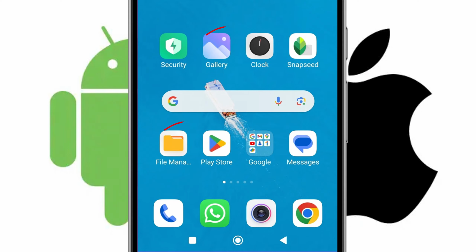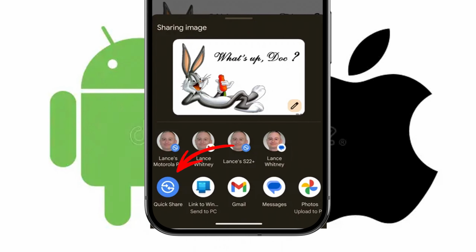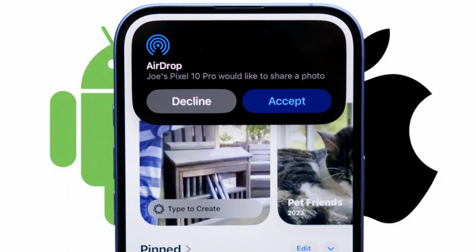To AirDrop files from Android to iPhone, on the Android, open your Gallery or Files app and select the content. Tap the share icon and select Quick Share. Wait for the iPhone's name to appear under Nearby Devices, then tap the iPhone's name. A prompt will appear on the iPhone screen. Tap Accept to save the file directly to your Photos or Files app.